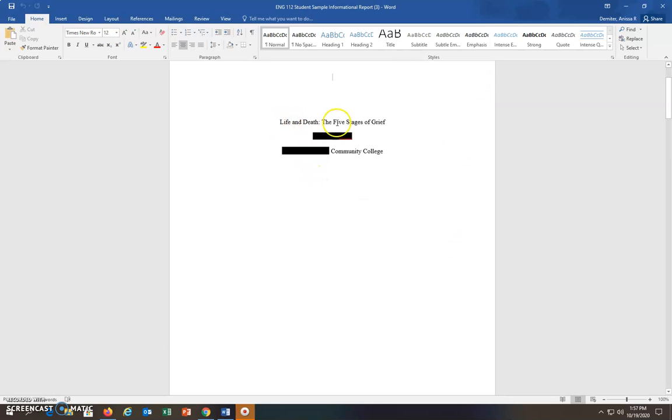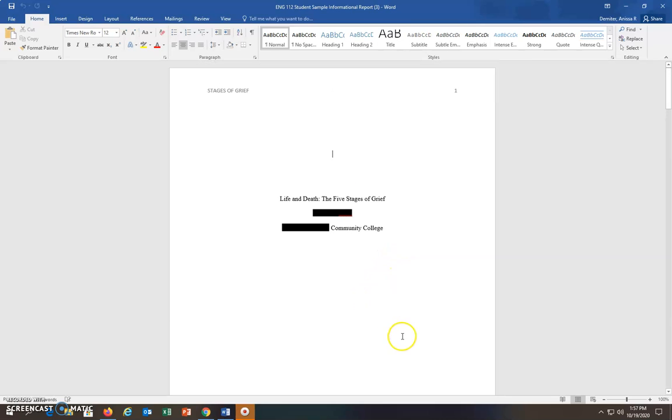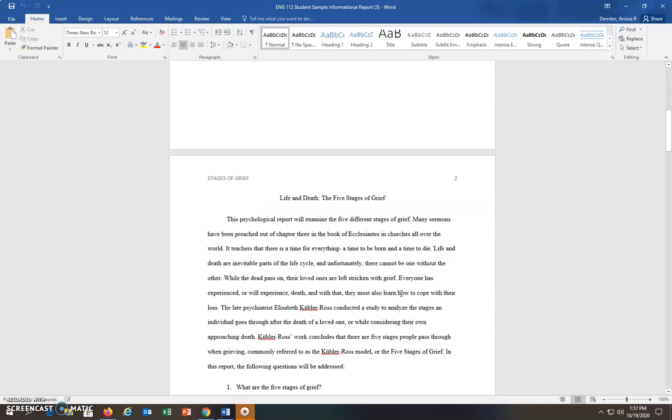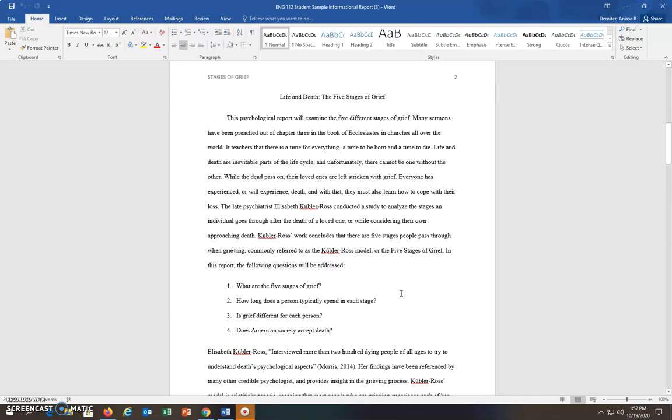This is going to have your title, then it will have your name, and then it will have Catawba Valley Community College here. You won't have a date. You won't have a class. Again, this is a different type of formatting for this type of essay. And then we go to page 1 of the actual essay. It's going to show up as page 2 since your title page was page 1.